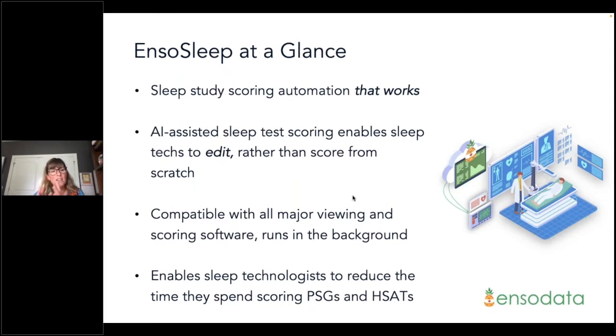So EnsoSleep is artificial intelligence sleep test scoring. That's the difference between EnsoSleep and other options that maybe you've tried in the past. The algorithm learns from scored studies. Studies that were scored by clinicians, the algorithm, the artificial intelligence, was actually trained on picking up those things, and it's a night and day difference in the results that it gets, and hopefully you'll get a chance to see that when I share some of the data that I talked about earlier.